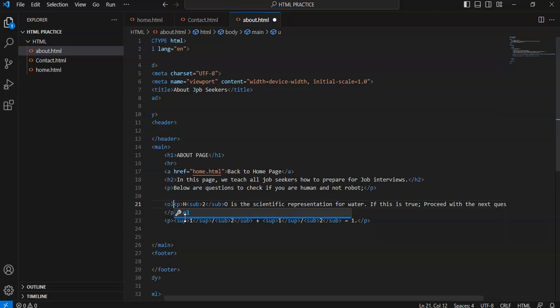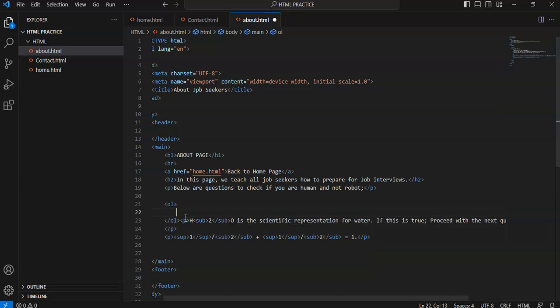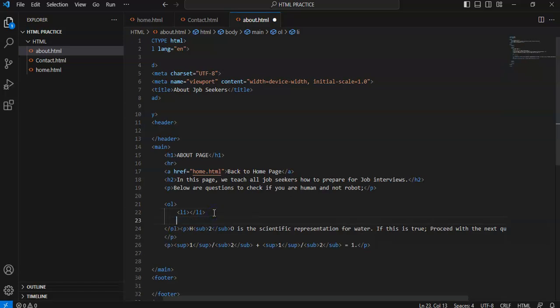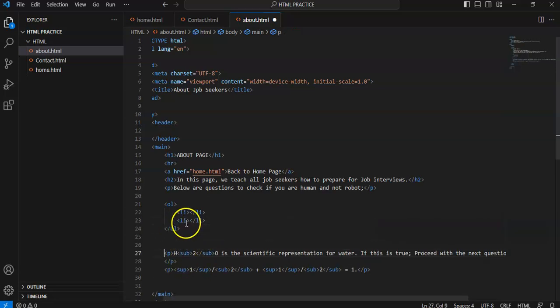Ordered list, OL. Inside the OL, I will have two lists. So I have an OL here. Let me bring this down so that you don't get confused. We've created an ordered list with two list items, but we've not added anything inside.